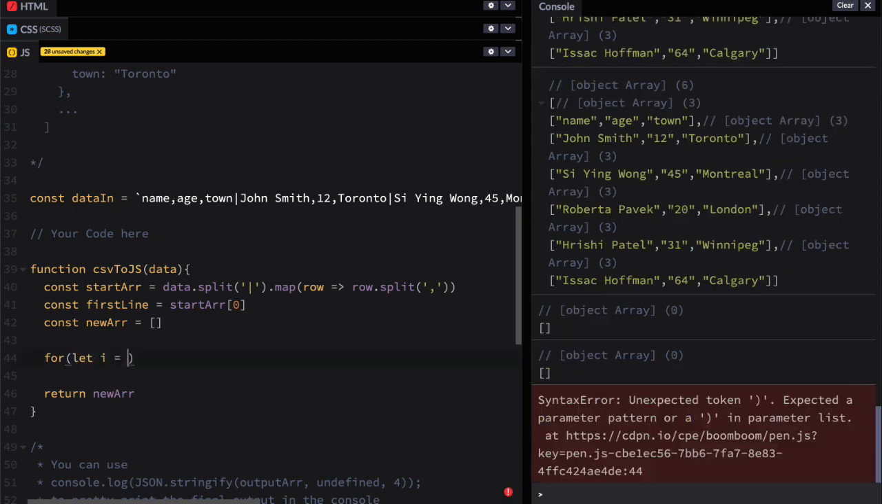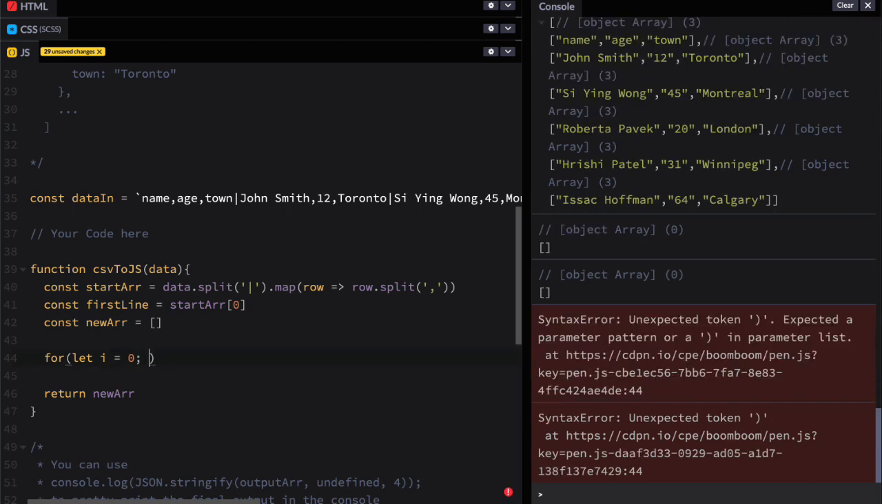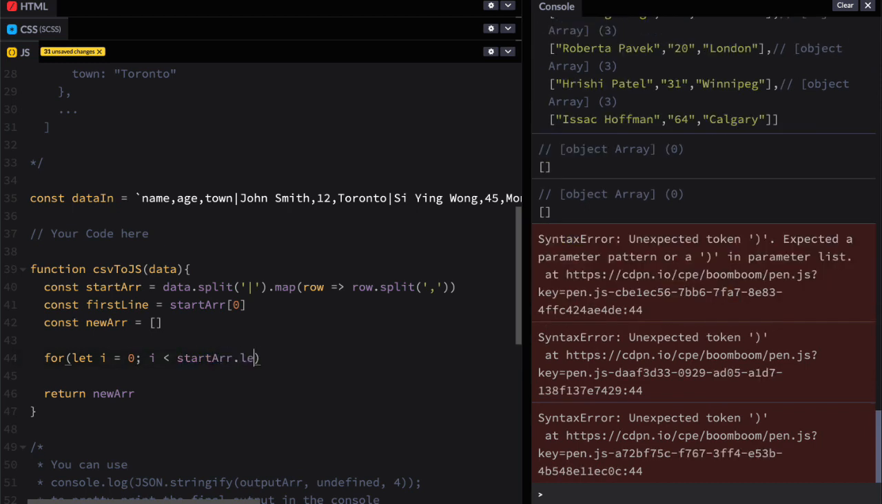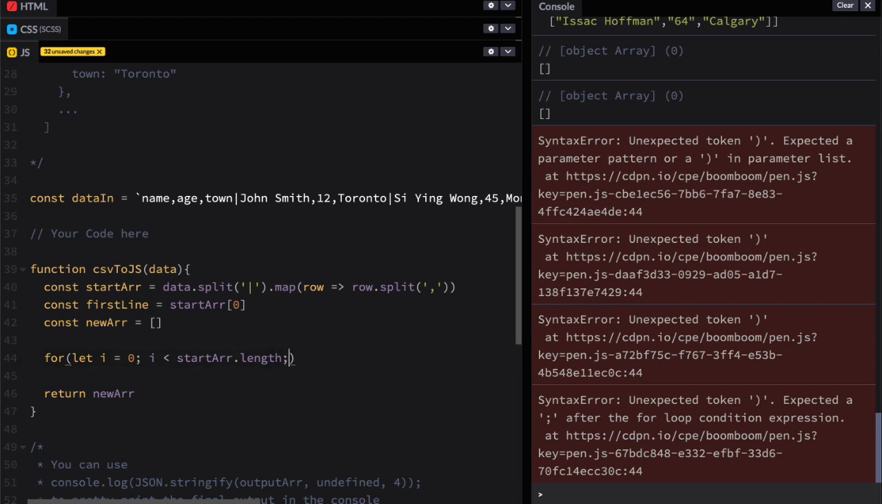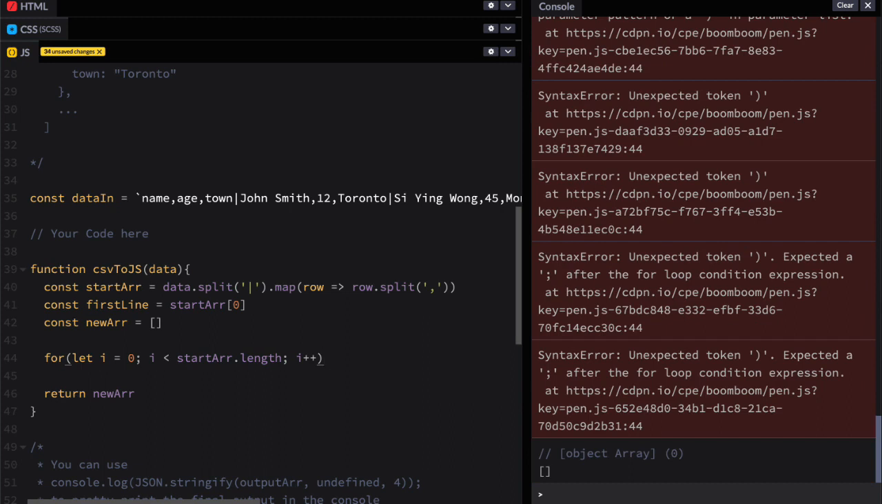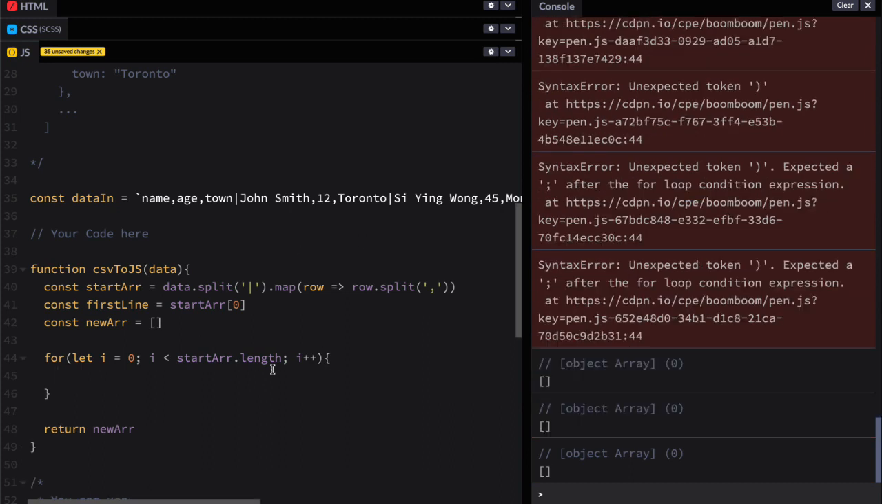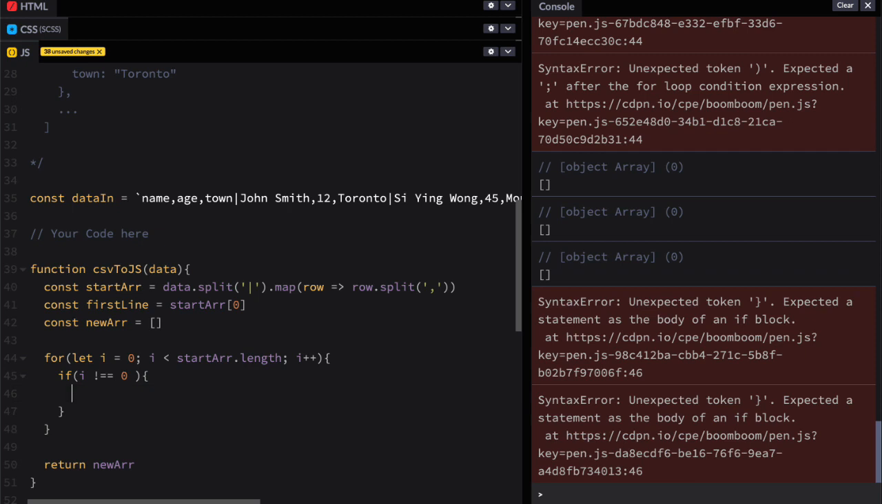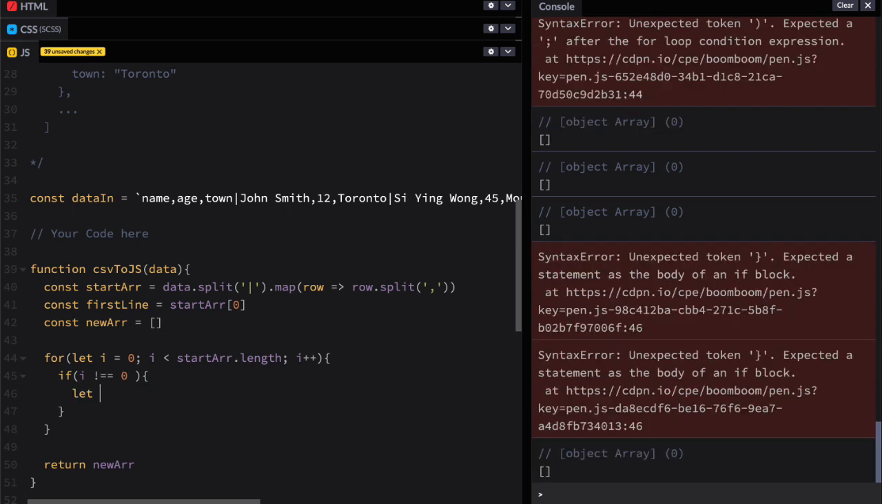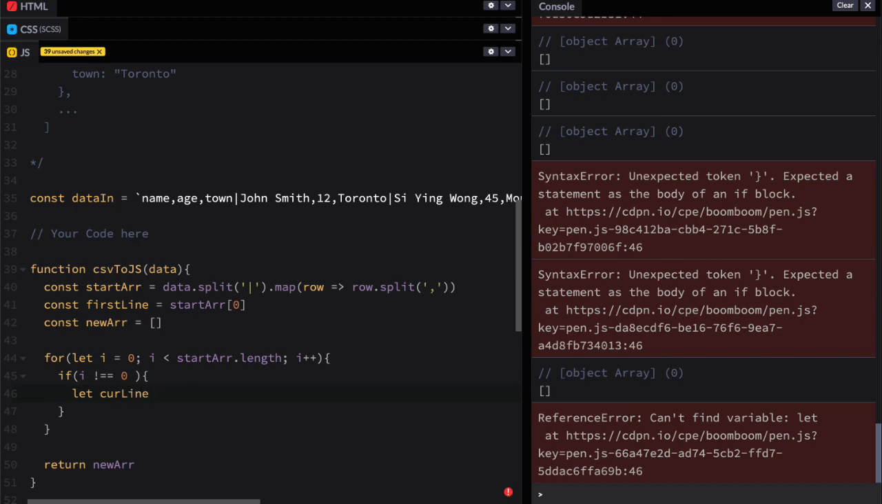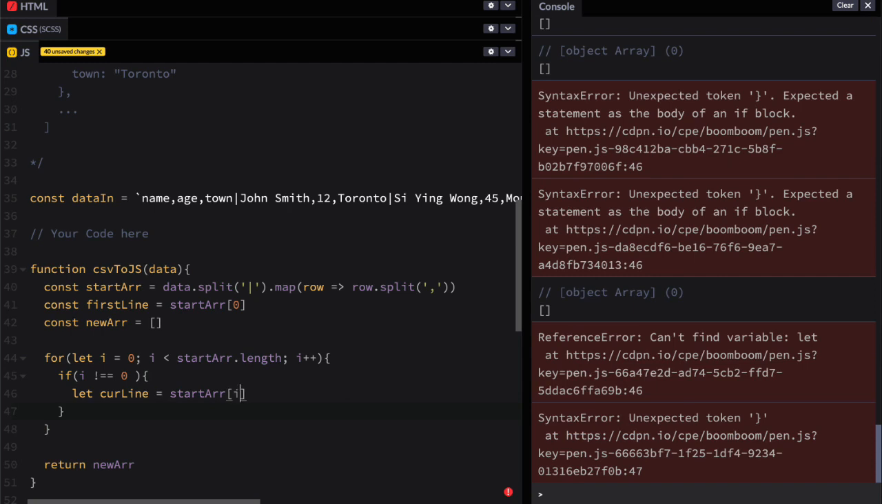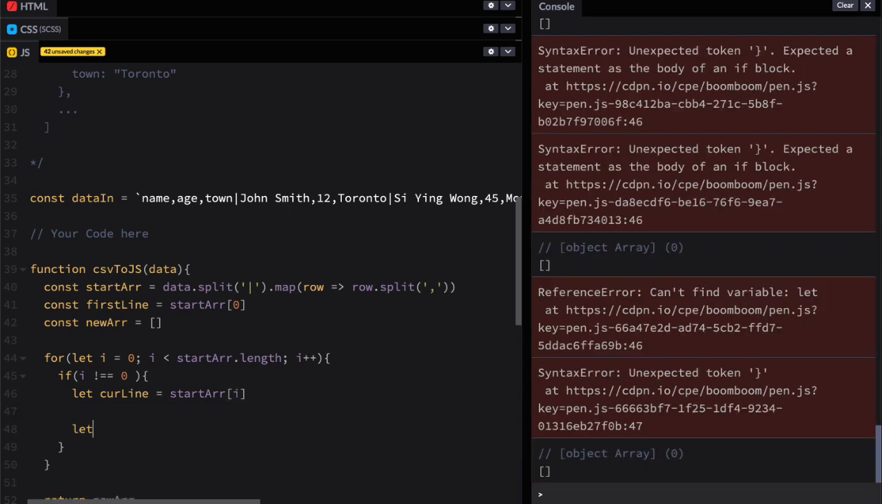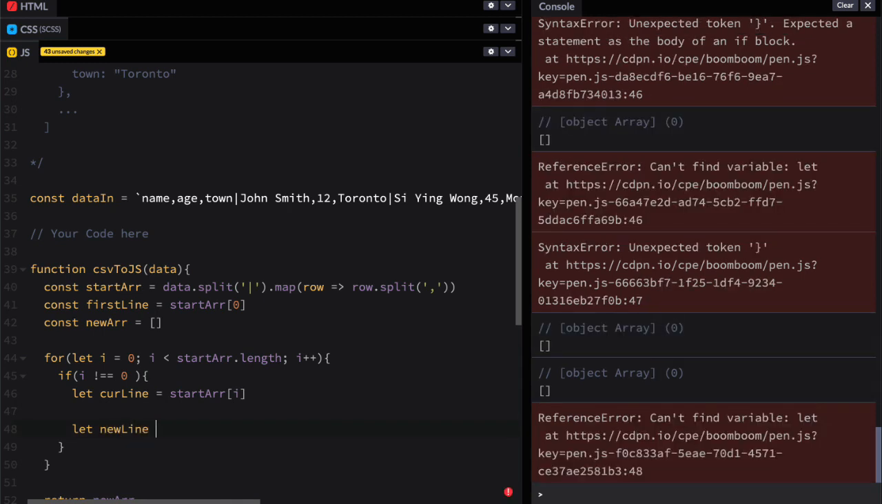So here's let i equals 0. And this part isn't ugly, but you'll see what is ugly in a bit. i is less than the start array. So we're going to go over the entire array.length, just like this. And then we're going to finish by incrementing that each and every time, okay? So we have that. We want to make sure that we don't touch this first line. So let's go if i is not equal to 0, then we do something. The first thing we want to do is grab that current line, whatever we're operating on. It's going to be on the start array, and it's going to be at position i, okay? From here, we can build out our new line. And again, this is where it gets a bit ugly.